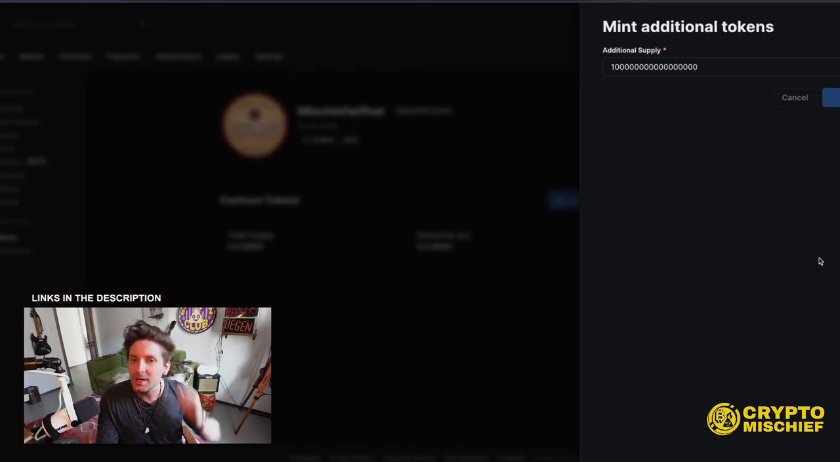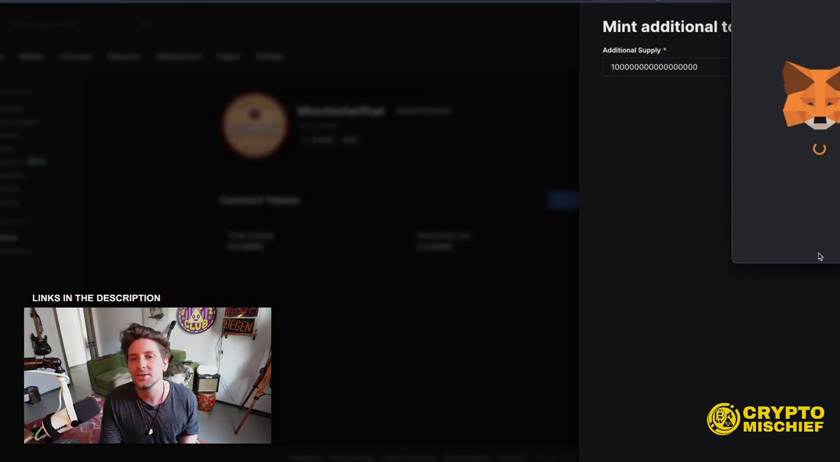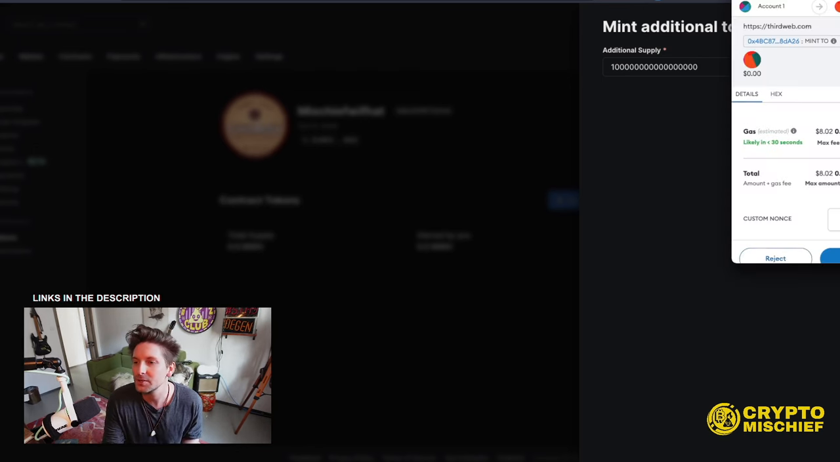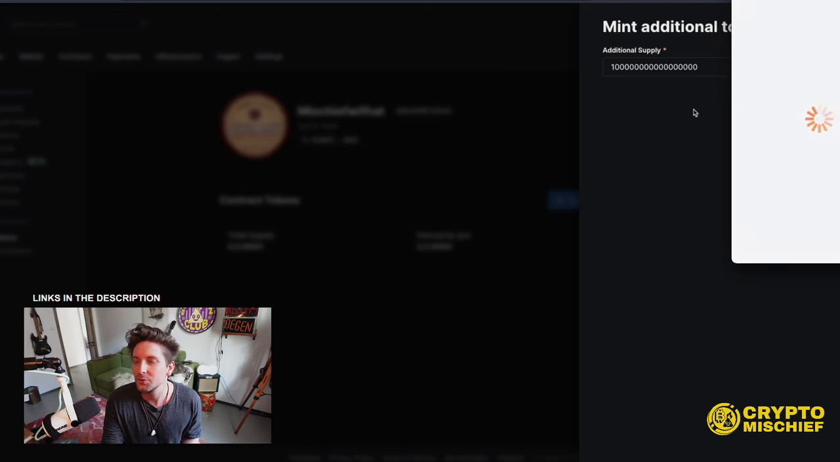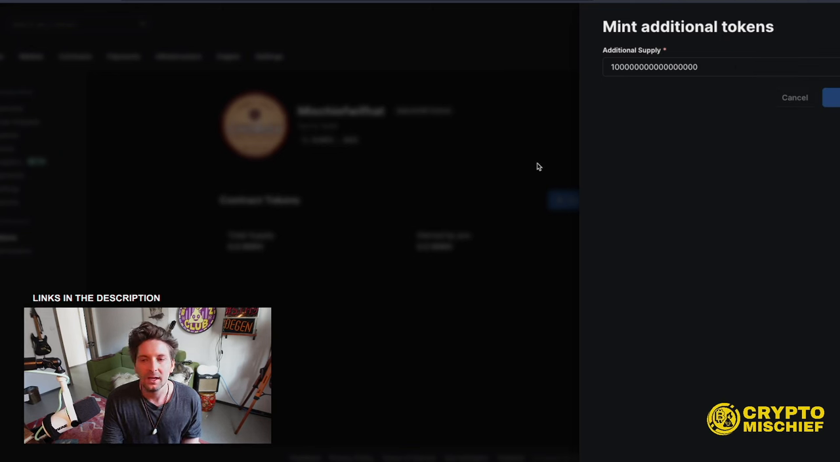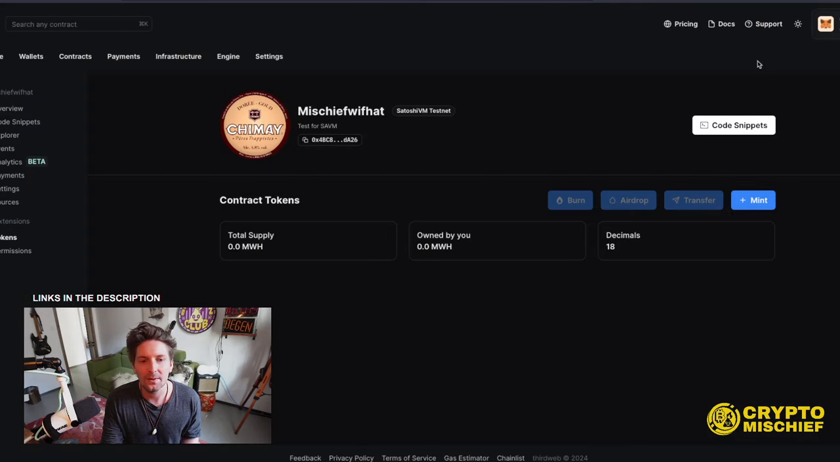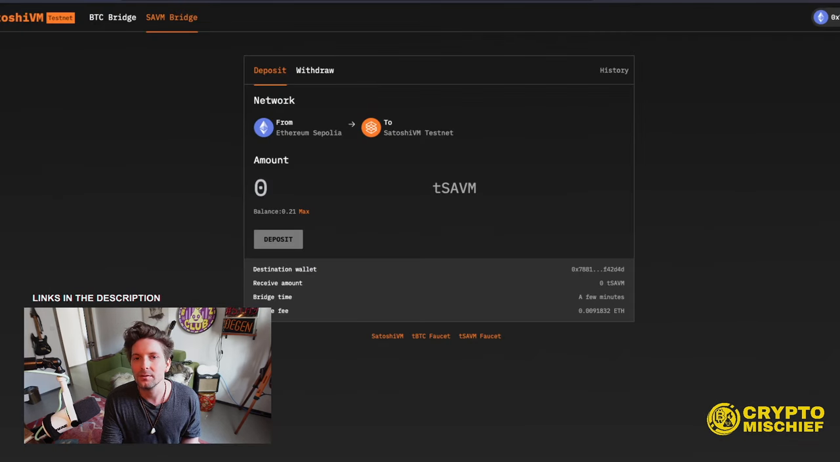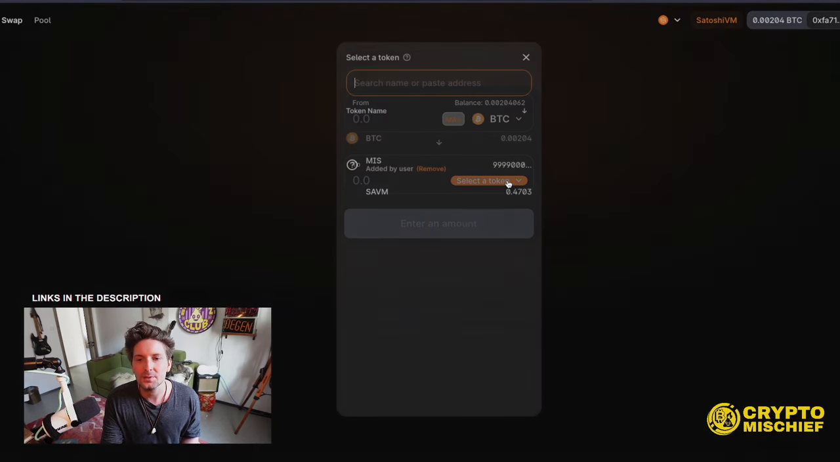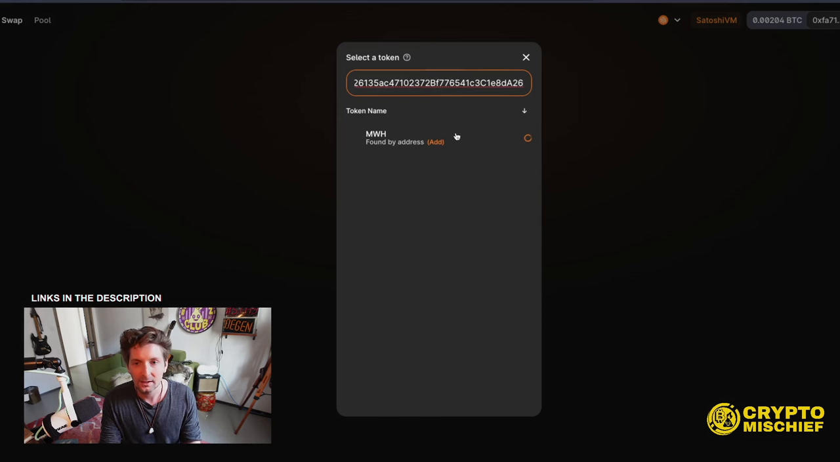There'll be no liquidity. So if you want to play around with this just to have some fun and learn about tokens, you can do that. We've confirmed that there. To know what's going on there, you need the contract address. You copy the contract address, come back to the DEX, and that's when you can add Mischief with Hat. See, added it there.